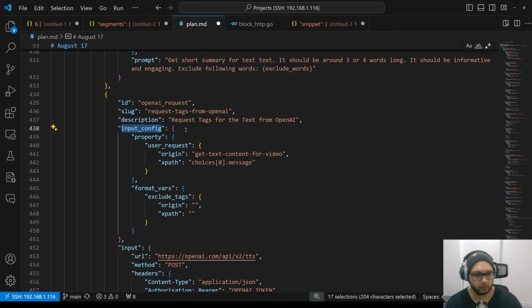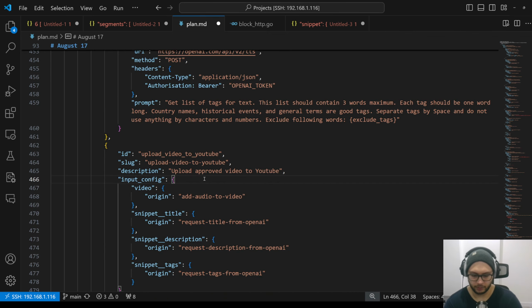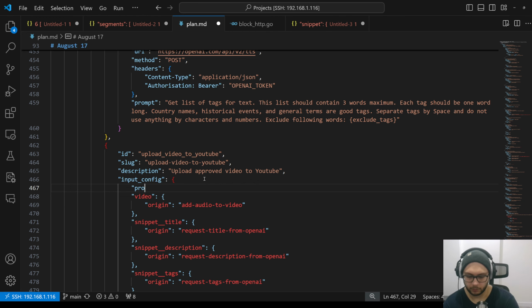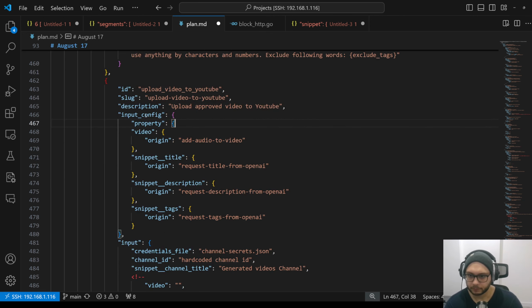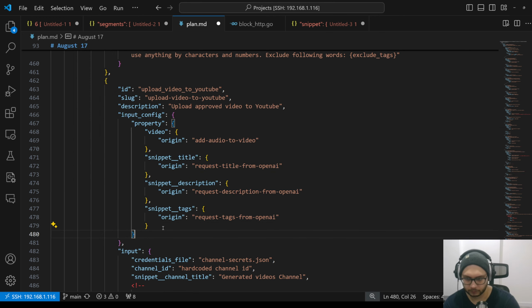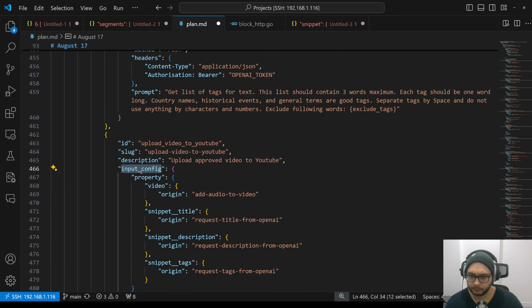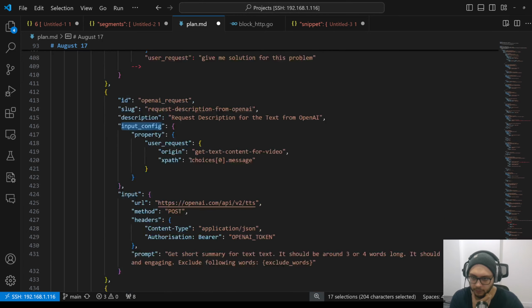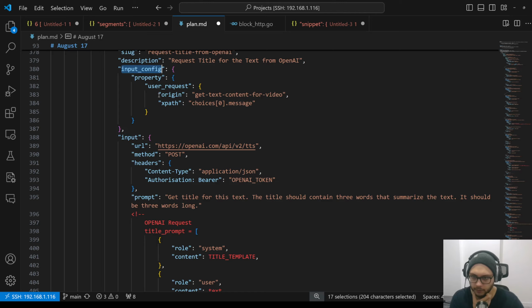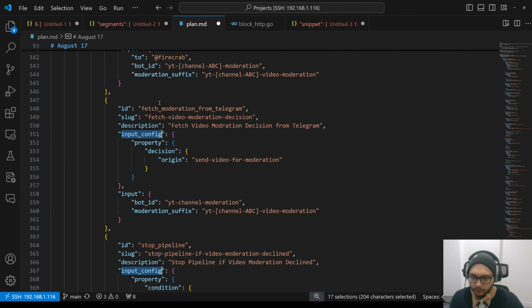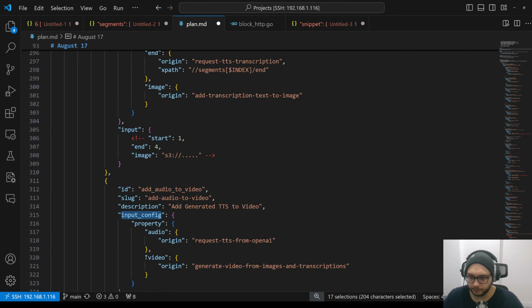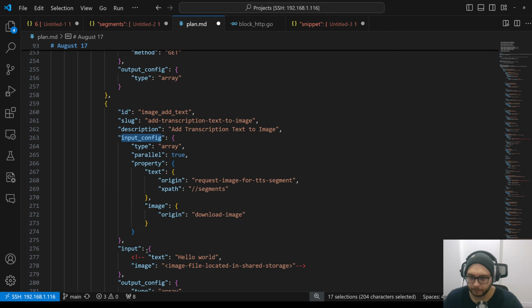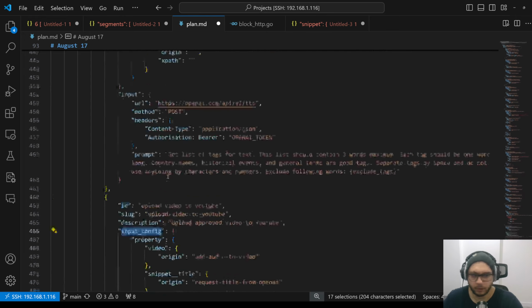Let's find all input configs and check that. In here I have violated it. Property. Input config, property, video, yes. Input config, property, yes. The same. Yes. Input config property, value input config property. Yes, so I was afraid of ruining the thing. Property parallel, and now let's say format.